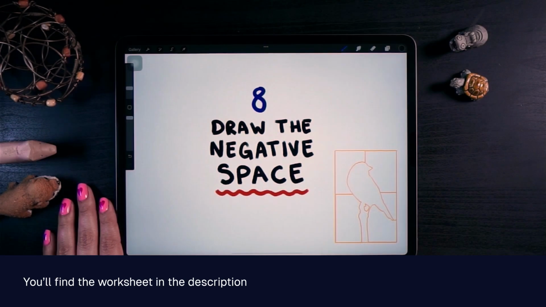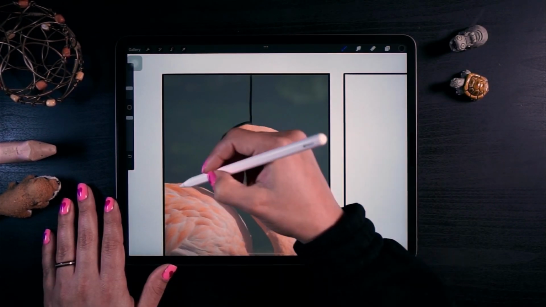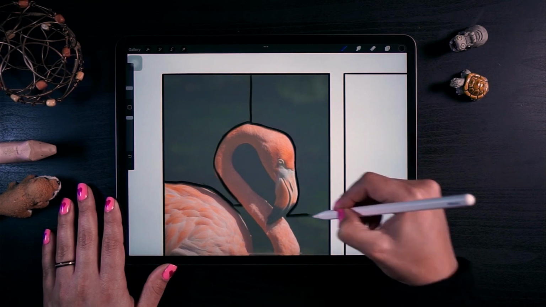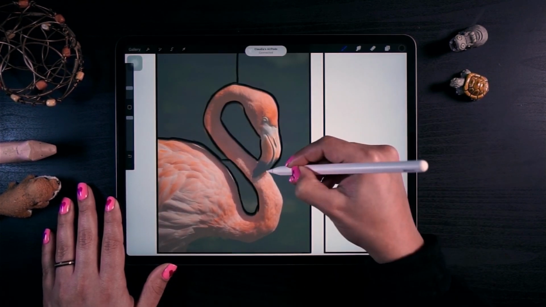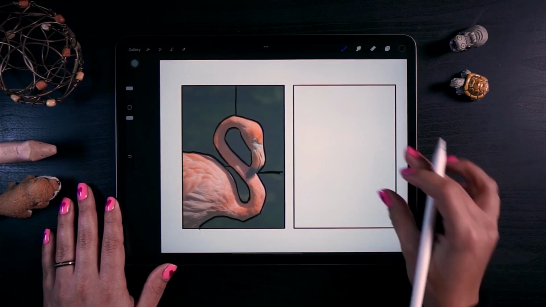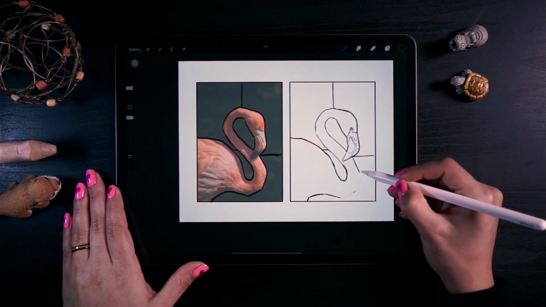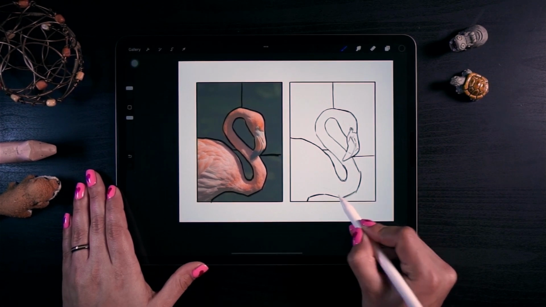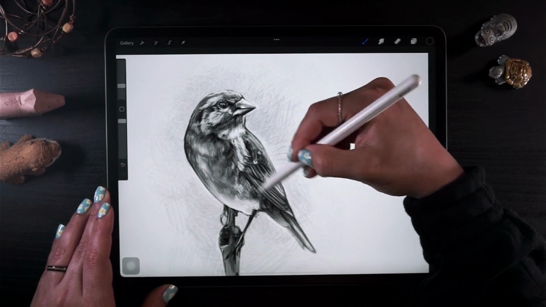And now, it's your turn. Head over to the worksheets in this video. Your assignment is to draw on top of the reference images the negative space you see. I recommend you start by breaking it down into smaller pieces. And then, draw the negative space all by yourself in the blank space on the right. This will help you train your eye to see the negative space as a set of shapes, which will make it easier for you to draw it in the future.